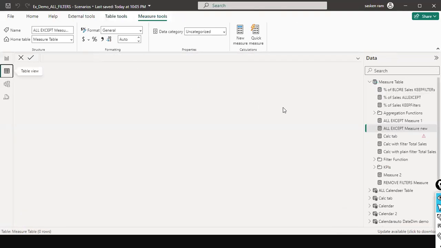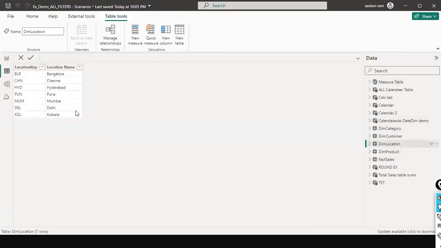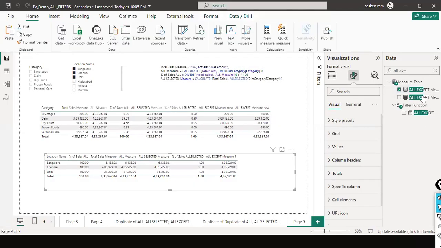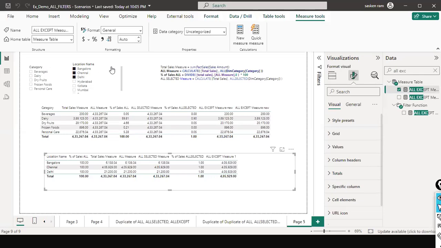I go to the data set because other guys were using my data set. One second, whether they deleted the data. So Chennai is there. Location name, everything is correct. Location name, Chennai, and all except dim location, location key. In the location key column, a filter comes, you can simply accept it. But before that, I use the Chennai here. Okay, and here, everything is correct.